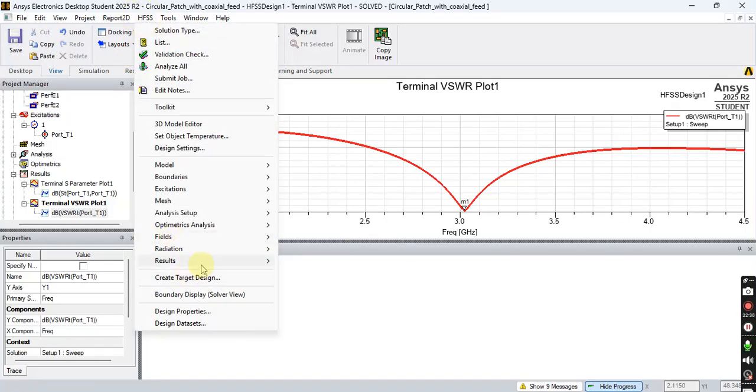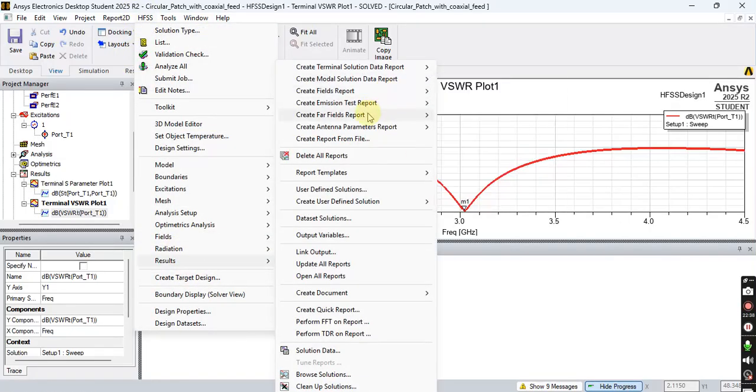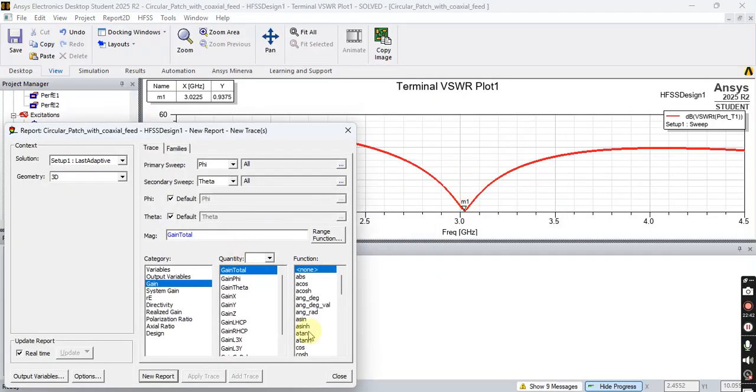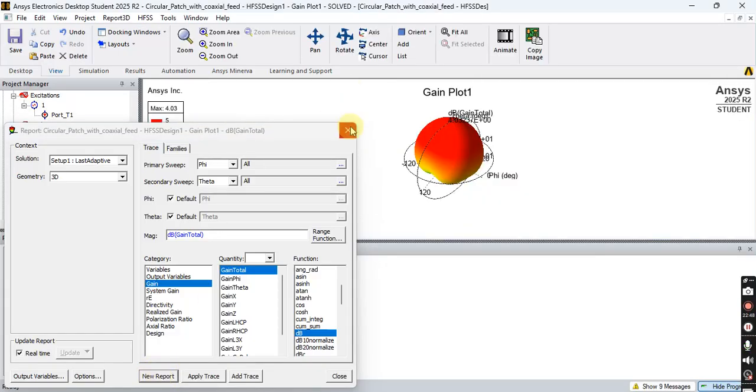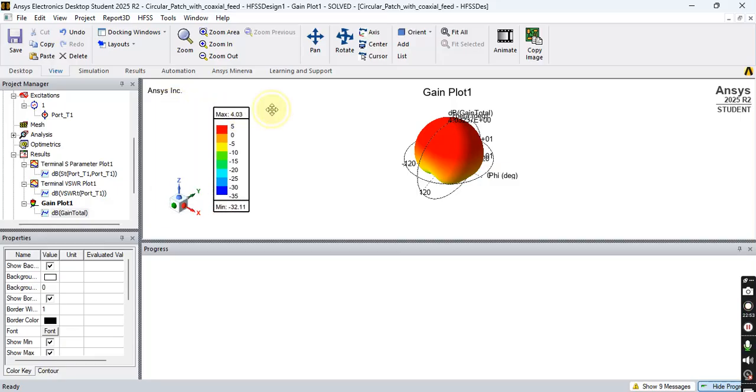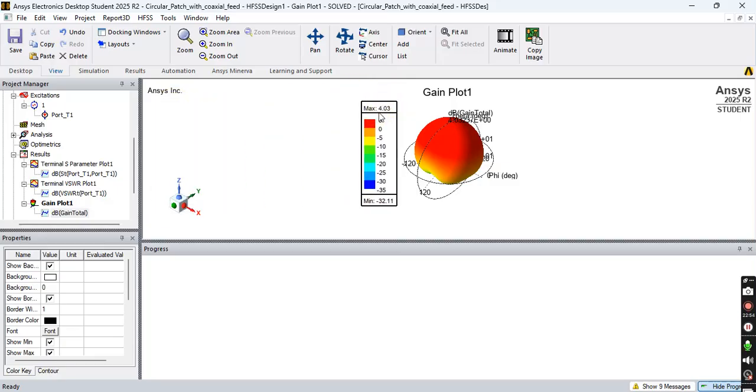The next we need to take the gain plot. HFSS, create far fields report, 3D polar plot. Gain total must be in dB. Click new report. As you can see here, the gain we have obtained is about 4 dB. The maximum gain we got is 4.03.